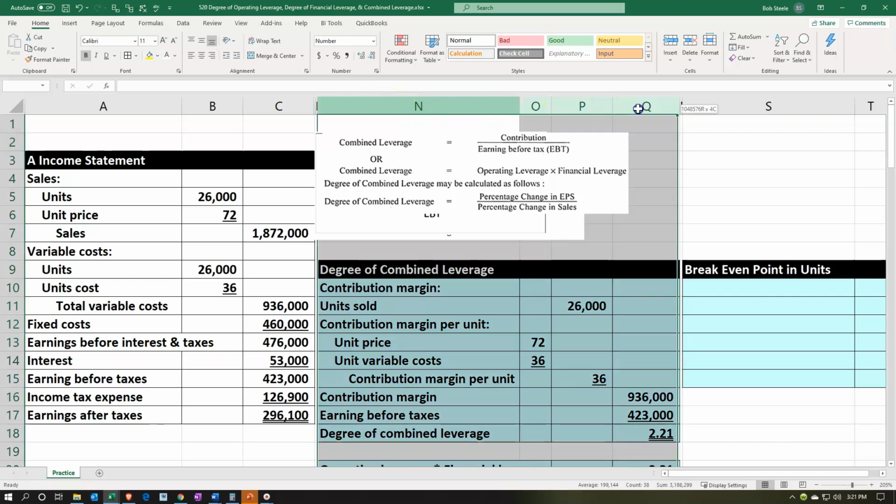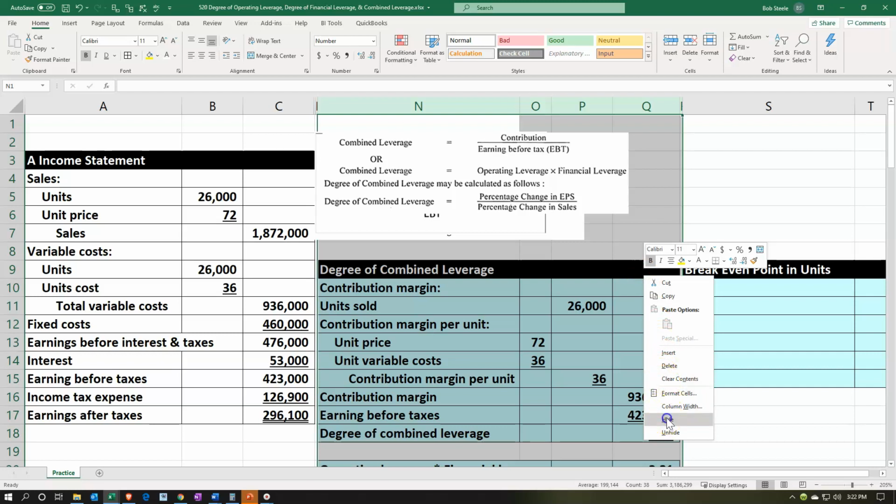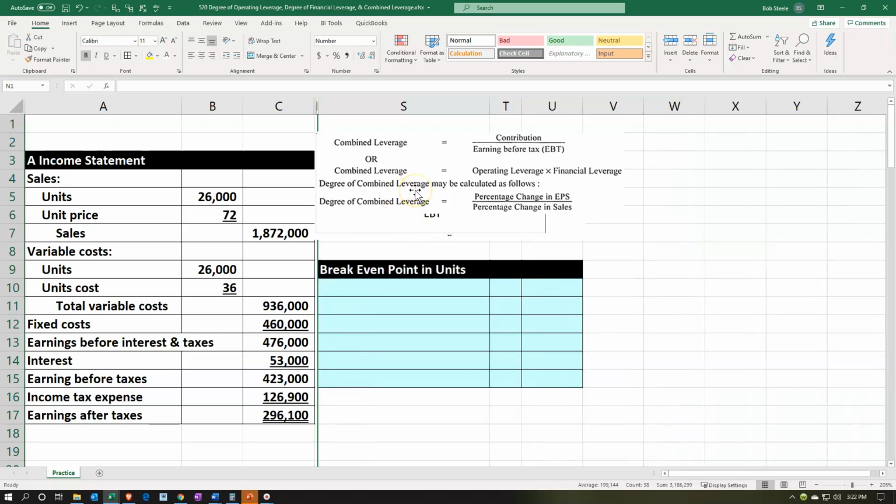Actually, that's an R after Q is R, I think. But you can't see it because it looks like an I because it's really small. But in any case, we're going to highlight from N to R, and then right-click on those and hide. And then don't pay attention to this item up top because we're just doing our old break-even formula, which we totally know by heart by this time.